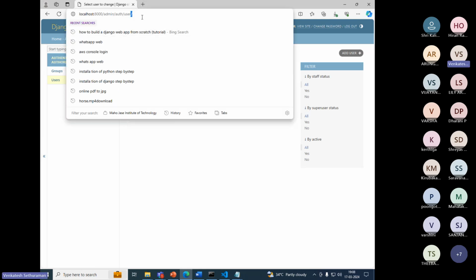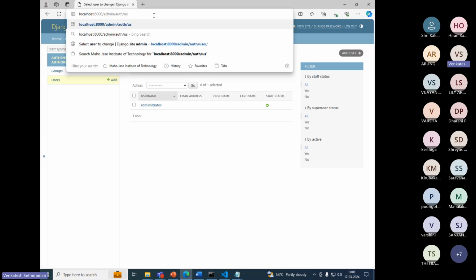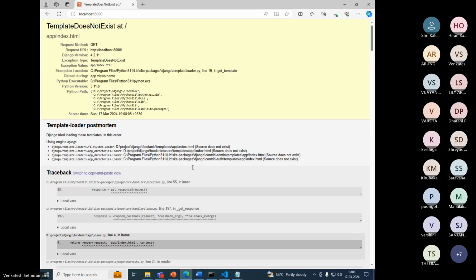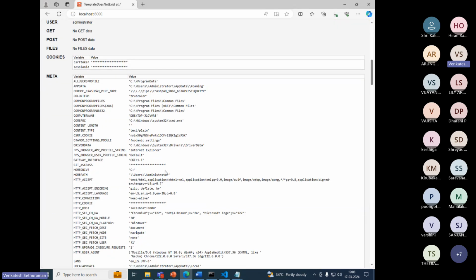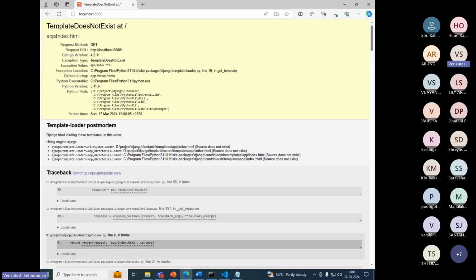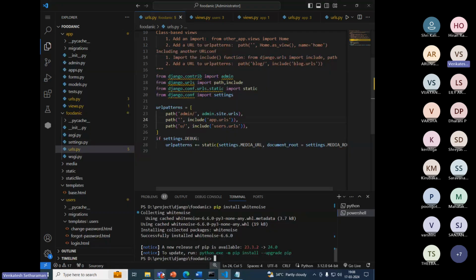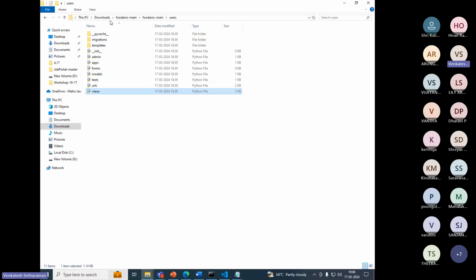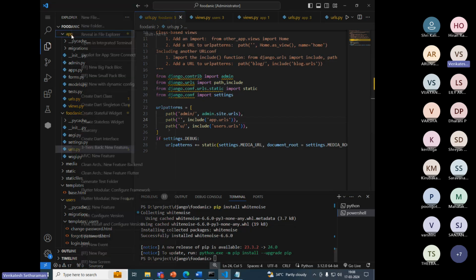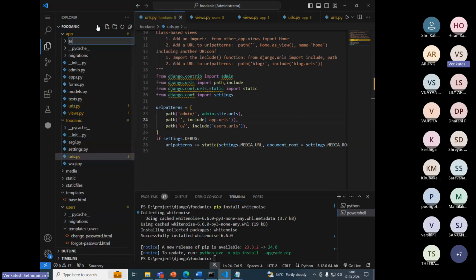Now normally, there are three URLs showing there. Still it's not working because app/index.html is not there yet. So now I have to put a template. In the app, I have to create a new folder called templates.